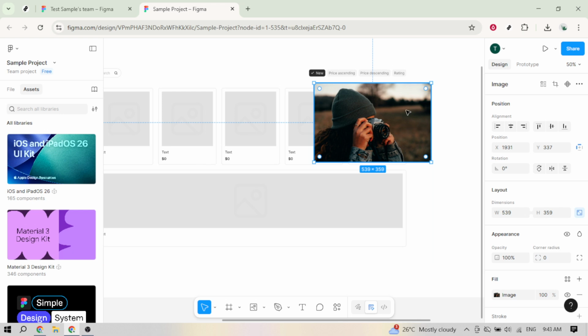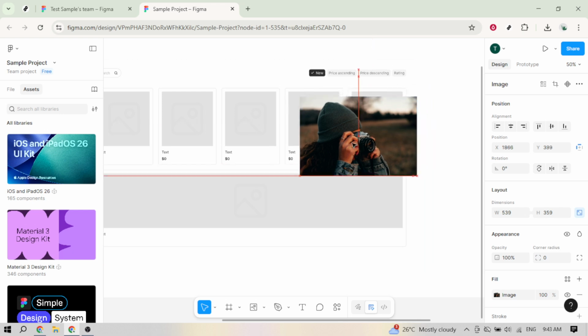Importing images into Figma is quick, controlled, and flexible. Save your work and you're ready to keep designing.